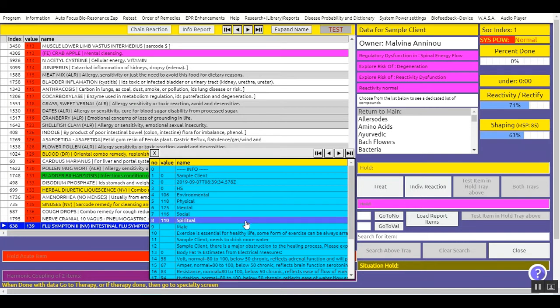The highest numbers indicate the general area of reactivity today. So in our example here, we should focus more on the mental issues of the client.